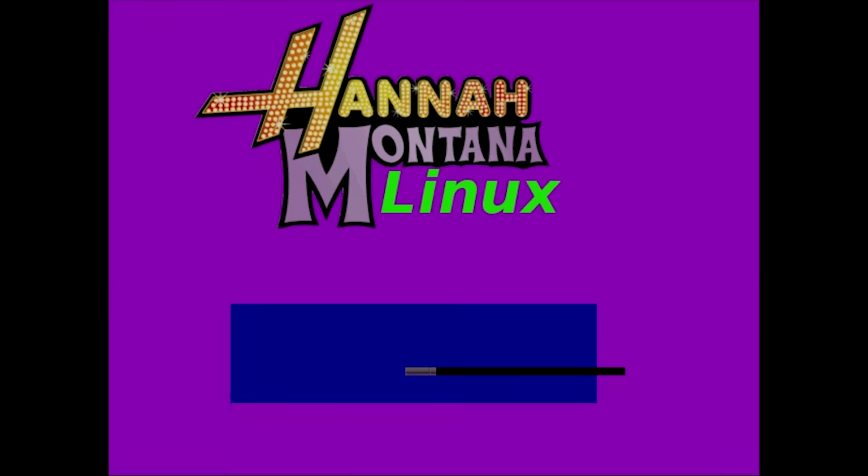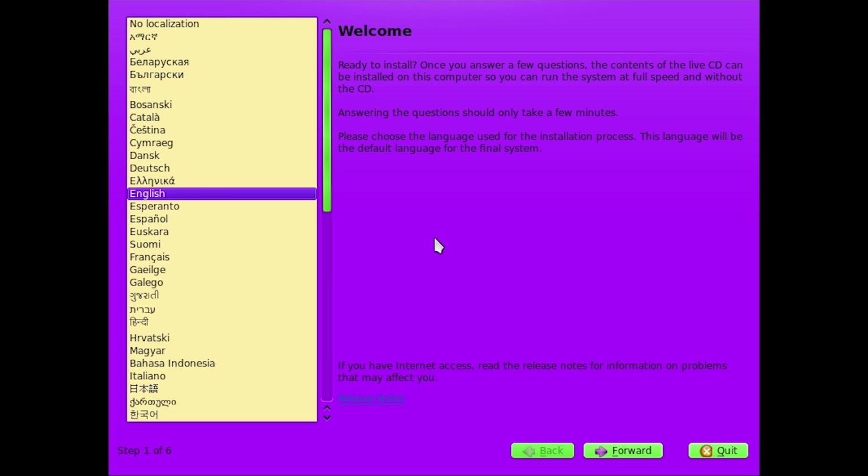I would think you would want to make it go with the logo, like theme it with something to do with the show. We also have this large blue box here with the progress bar completely off-centered. Okay, so here we have a very purple and green installer theme.